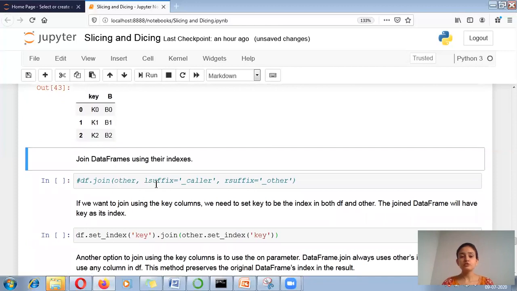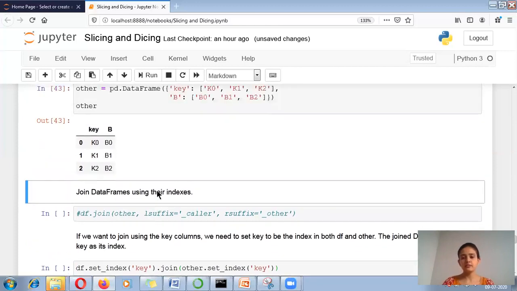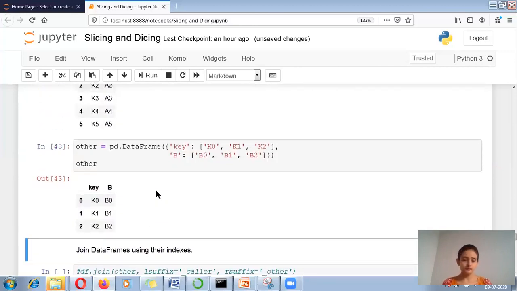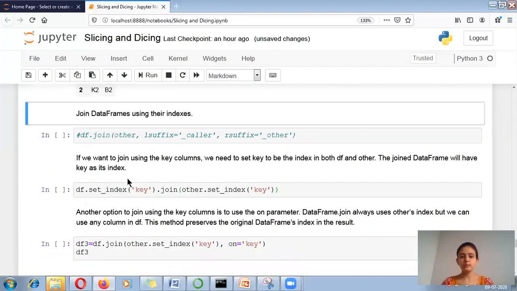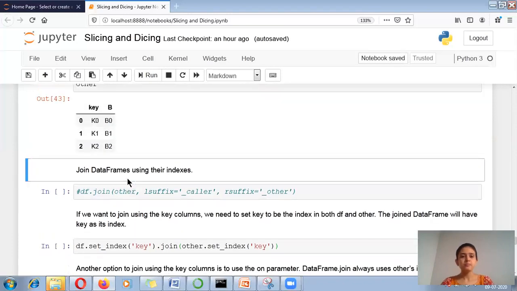So if you want to join these two particular data frames, for joining the columns you have to use the join function, and for joining the rows you have to use the append function. So if you want to concatenate rows, then the append function is used. If you want to do the concatenation in terms of columns, then the join function is used. So keep this in mind.